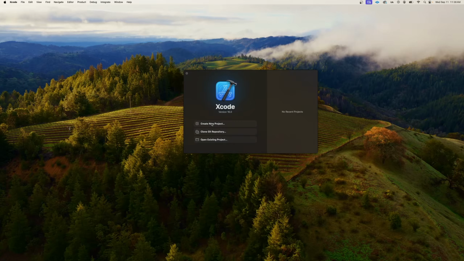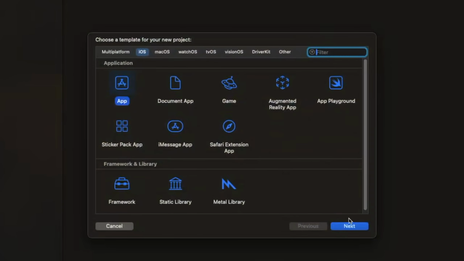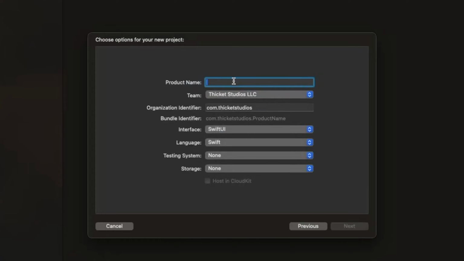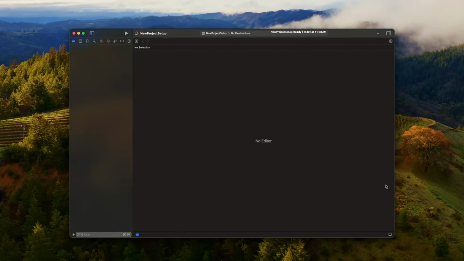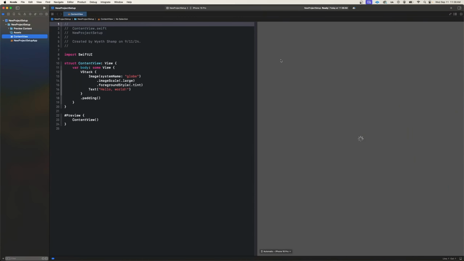Okay, so click New Project. It'll be an app. Click Next. Give it a project name. We'll go New Project Setup. SwiftUI is fine. Our testing system we're going to leave at none because all of our tests are going to be in our modules. So go ahead and click Next. Choose a place to save it and hit Create. And at this point, we have a new project.